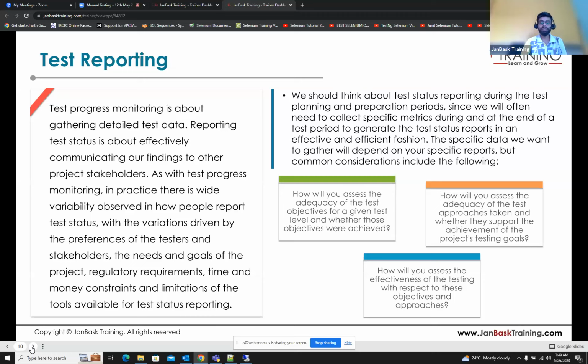So we should think about test status reporting during the test planning and preparation period, since we often need to collect specific metrics during and at the end of a test period to generate the test status reports in an effective and efficient fashion.